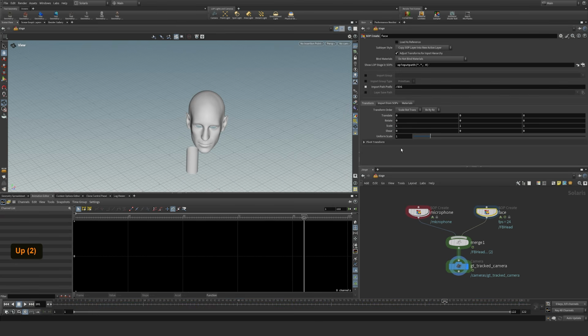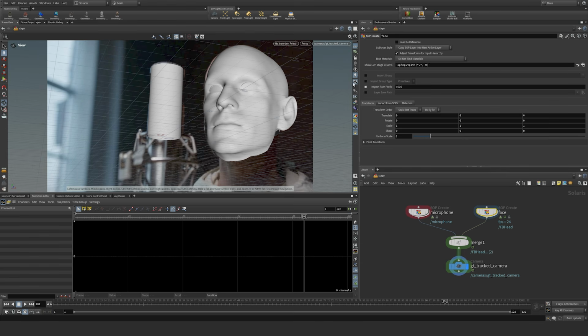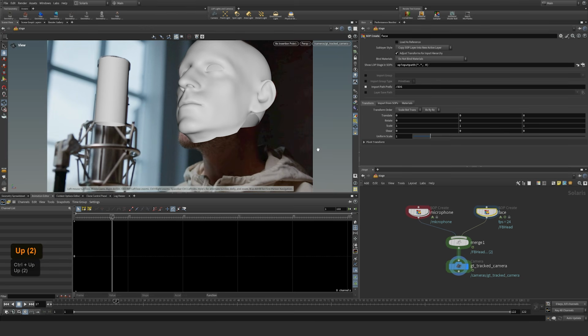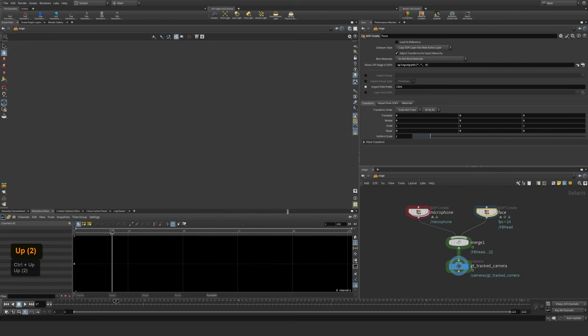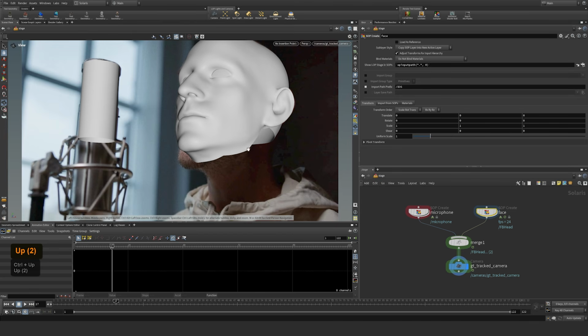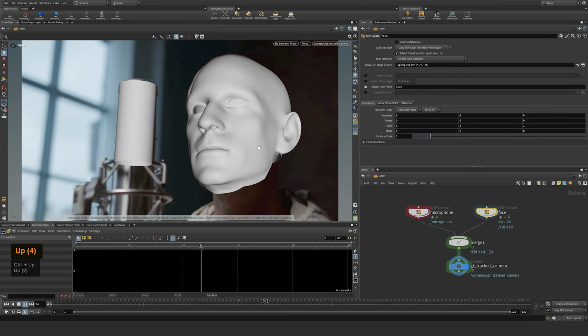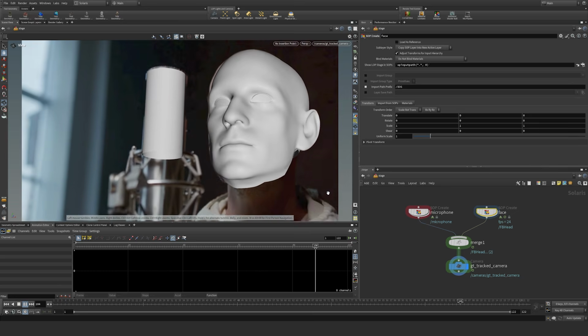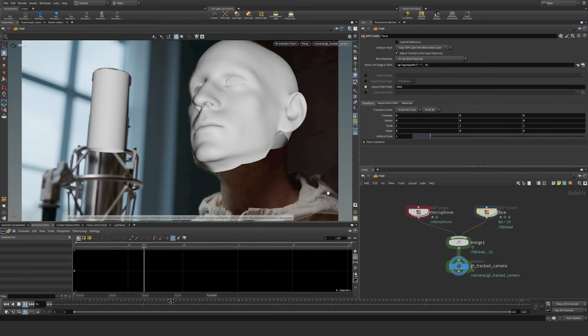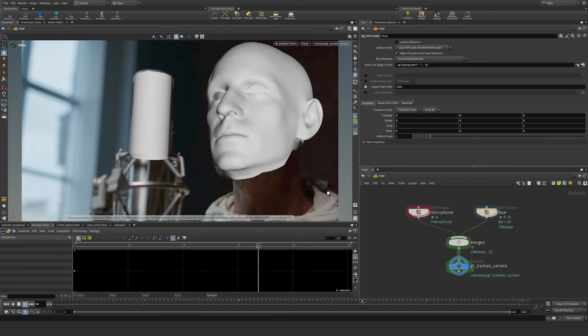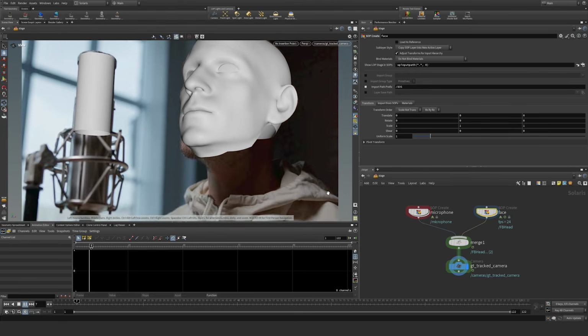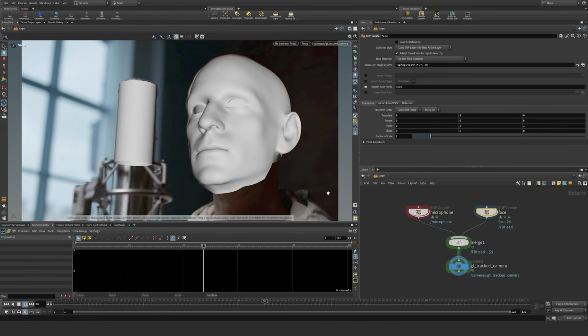So now if we go back up to the stage level again, I can unpin that, select our camera, turn off our grid here, and we should be able to play through this. I'll open this up a little bit more. And we can now see our microphone and geometry tracked together, all relative to each other. And that's looking really decent.